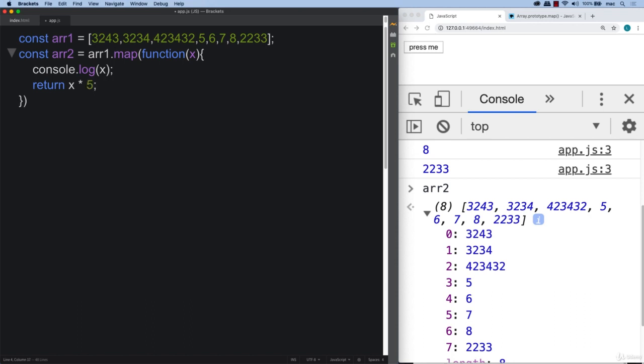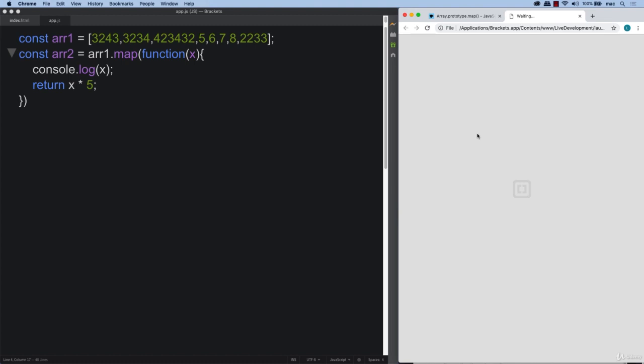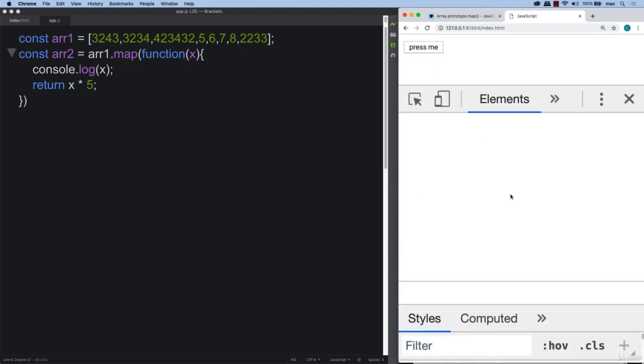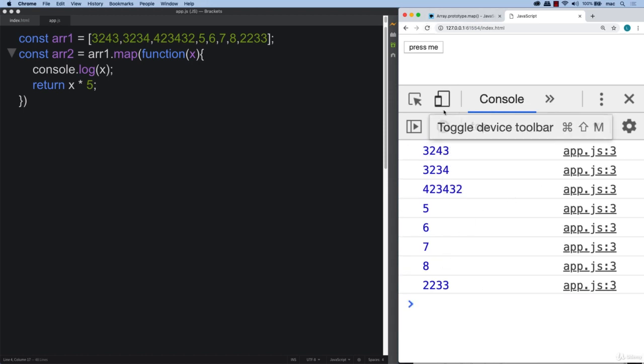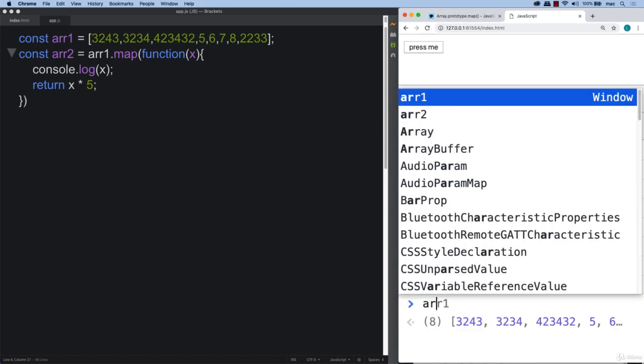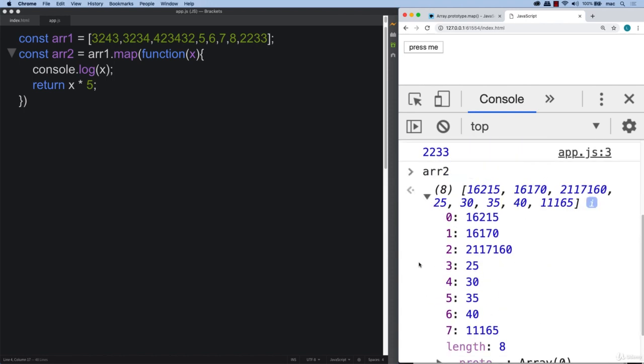So if we want them all to be multiplied by 5, and it looks like I lost the live preview there, so just give it a second to come back and open up the console. I bet we have the error for the favicon, so we'll just refresh. And now when I type in array2, you're going to see that we've taken all the values from array1 and multiplied them by 5. You're going to have to trust me that these numbers are correct, that this is now array2.